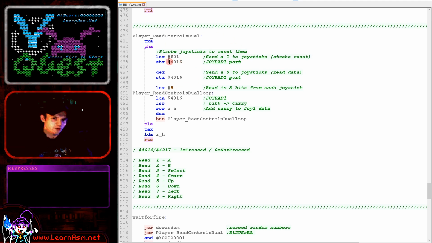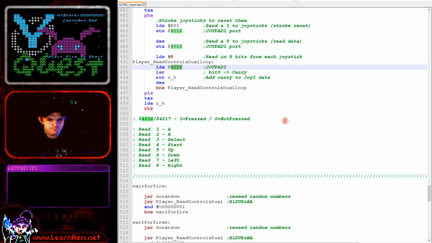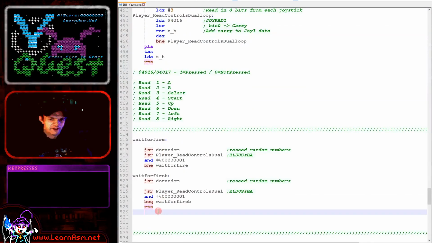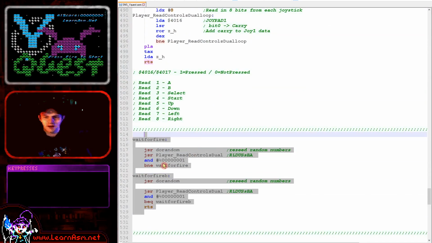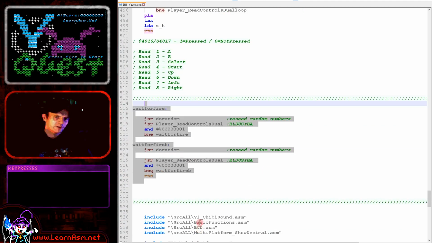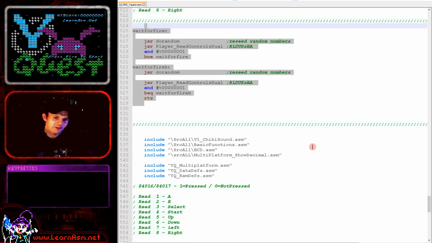Anyway, we strobe the joystick ports, and then we read in 1 bit at a time from 4016 here, and this will give us the main directions here in order, which is what we want. So we're reading those in. Our wait for fire routine will use those, and it will wait for fire to be pressed down and then released, and it re-randomizes the random number generator while it does that, just for some randomness. So that's what we use when we need to stop the action for a moment, like you've died, game over, or you've completed a level, well done, things like that.